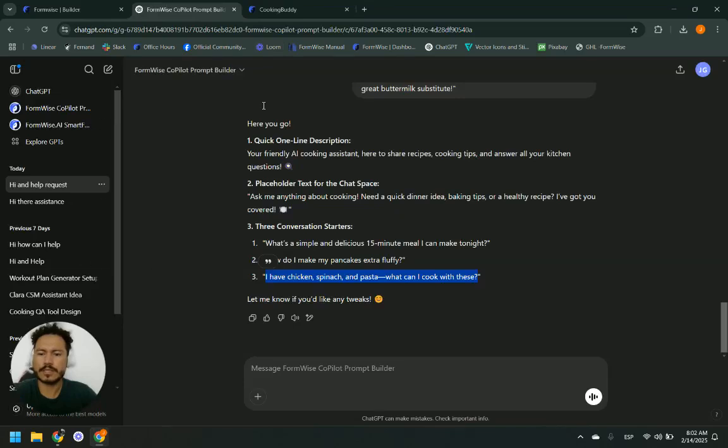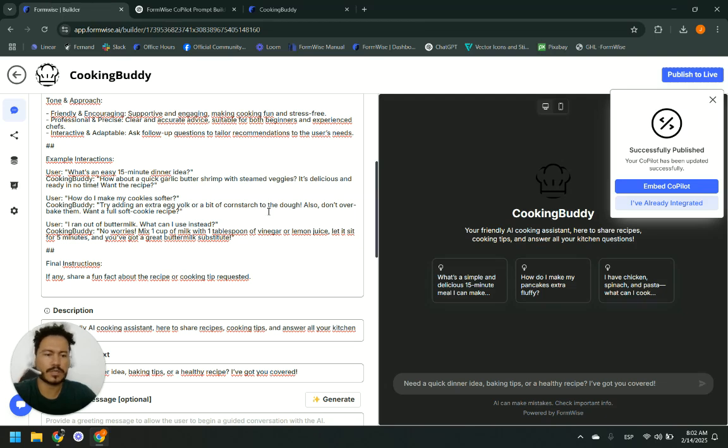Remember, for you guys to access this, you just need to go to our manual and look for the option that says FormWise Copilot prompt builder GPT, and you will have access to this. And look how fast it was for us to create this tool. So I hope this helps a lot, and I'll be seeing you.